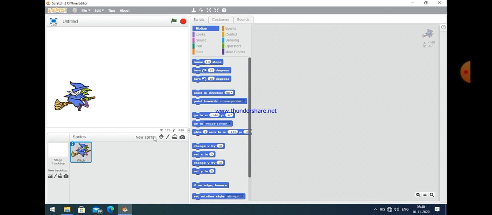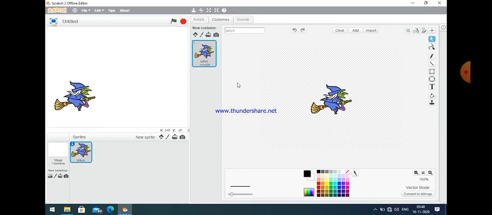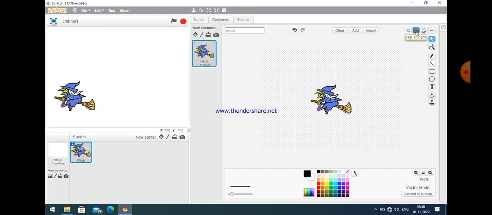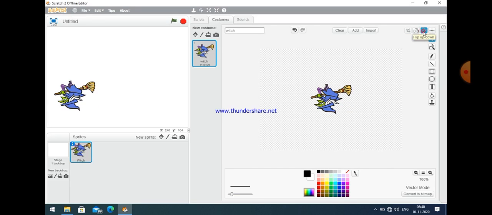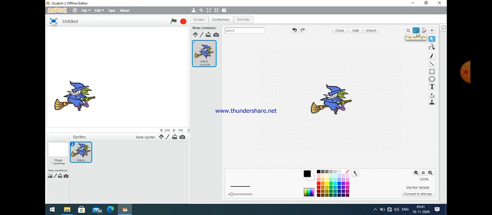Okay. Now these are, as I told you earlier, the 4 different ways in which you can insert a sprite in your program. Now let us change its costume. So just click on the costume button and you can change its costume here. These are the different options regarding paint, and you can also change its direction, flip left right, just like that. You can easily see here, flip top to down and flip left right. 2 options are also given here.